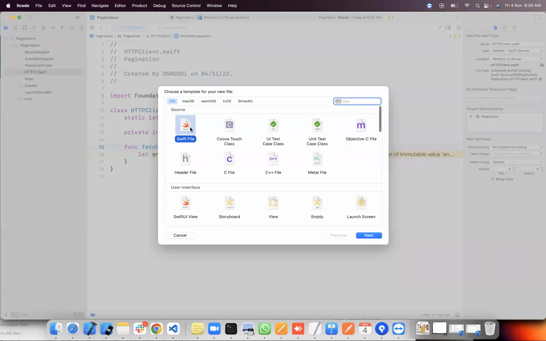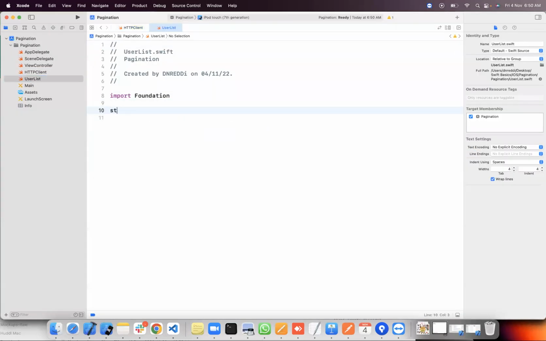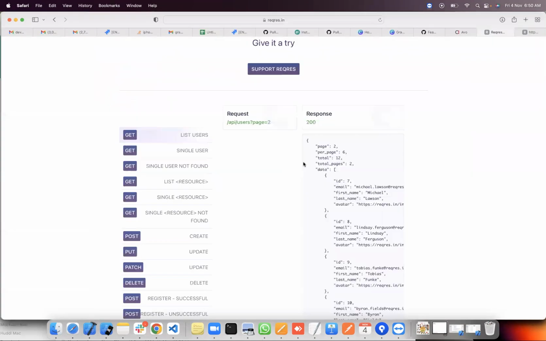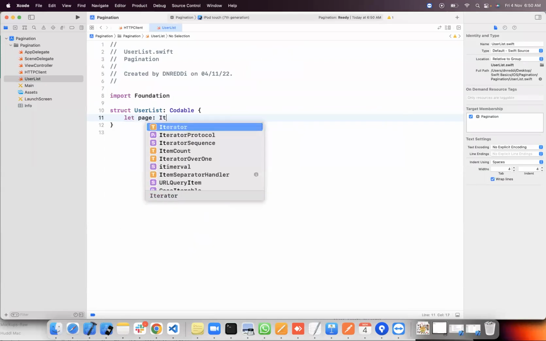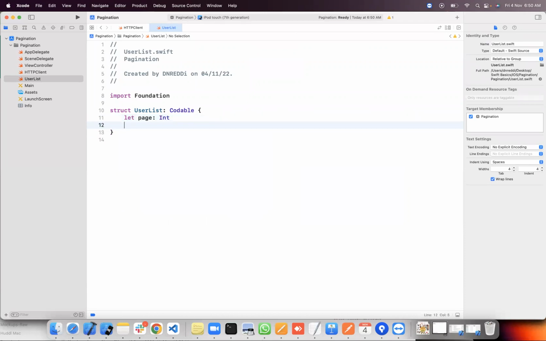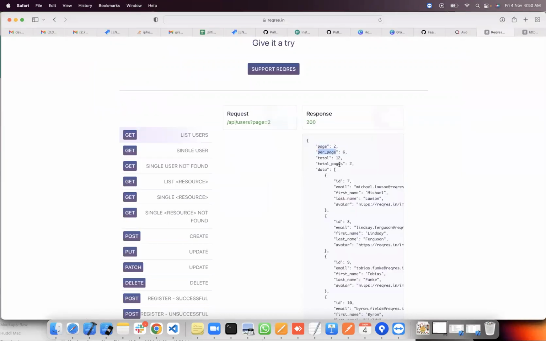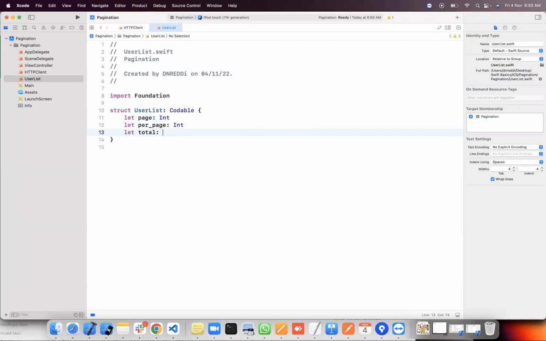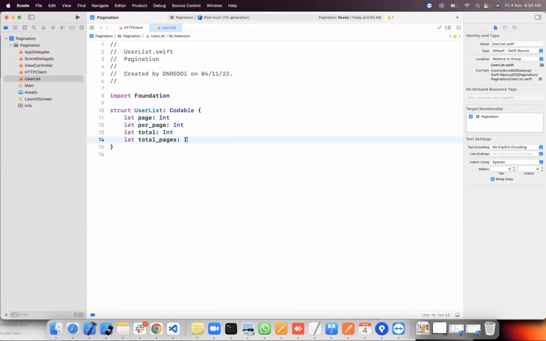Let me press Command N, Swift class, UserList. It is going to be a structure, and directly we want to convert, so I'm calling Codable. Let's see which is having a page. Let page be Int. Very simple. Let perPage be Int again. Let total be Int again. Total pages is again Int.